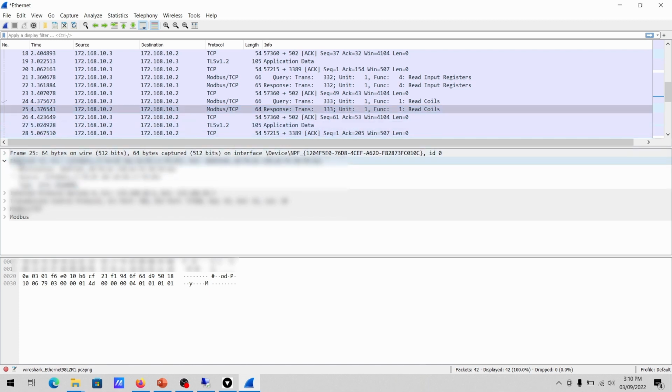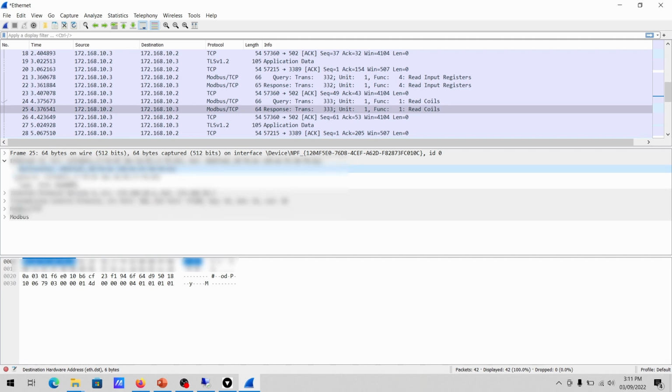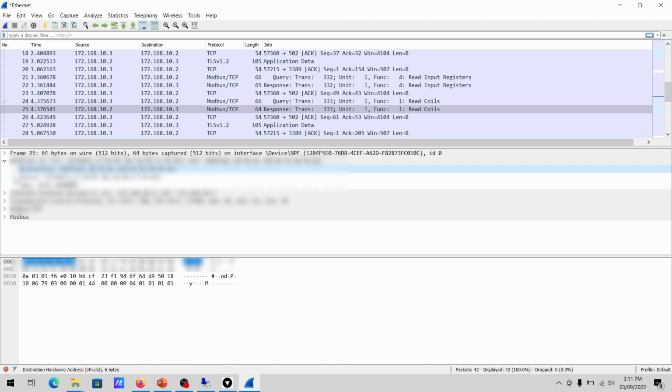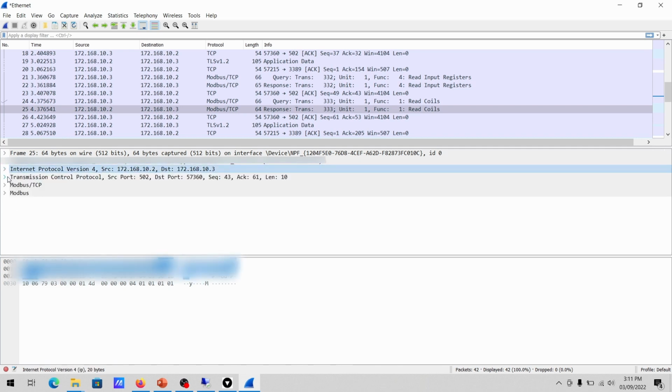If you go here, this is Ethernet 2, the data link layer. In the data link layer you can see the destination MAC address here, and the source MAC address here. This is my server MAC address. On the network layer you can see this is IPv4, and there are several IPv4 parameters here. This is the source IP, and this is the destination IP.